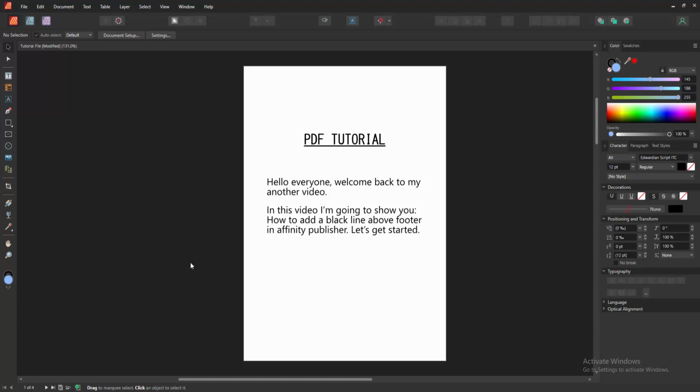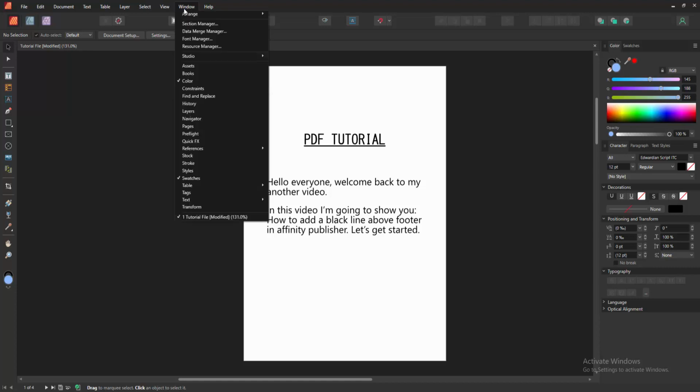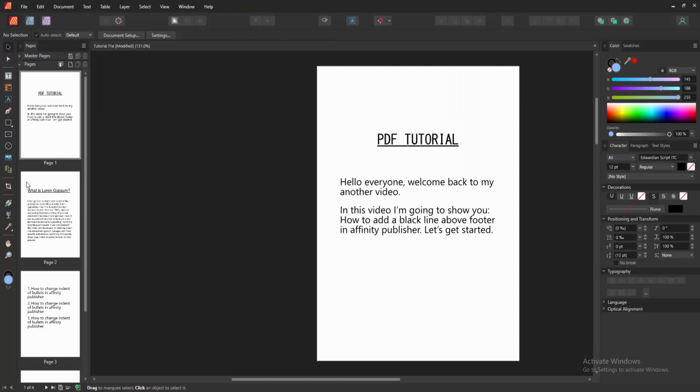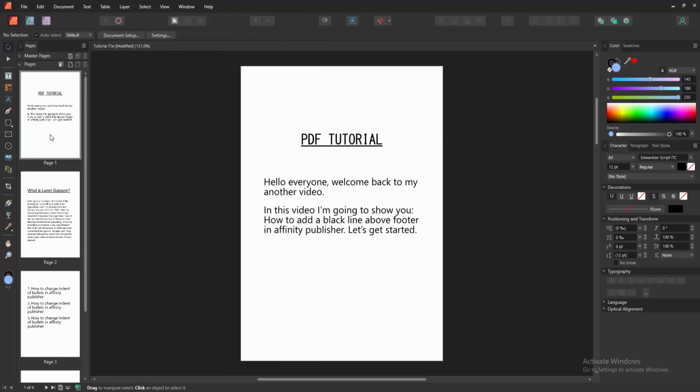In this video, I am going to show you how to add a black line above the footer in Affinity Publisher. Let's get started. At first, we have to open an Affinity Publisher document. Then we go to the Window menu and enable the Pages section. Then we can see here it shows all the pages at once.